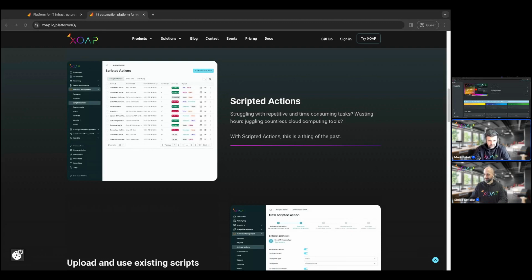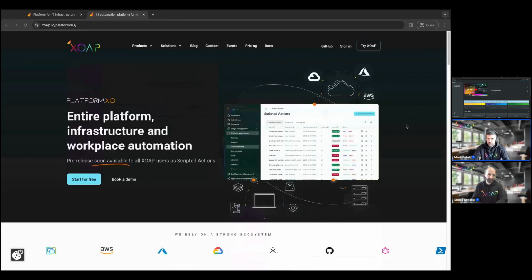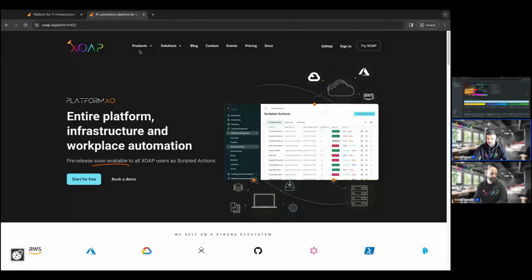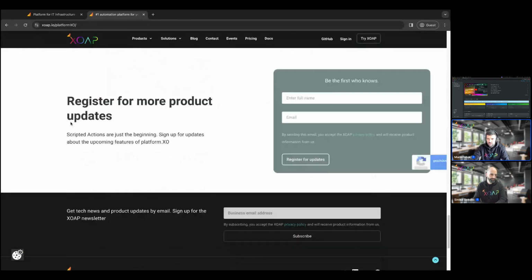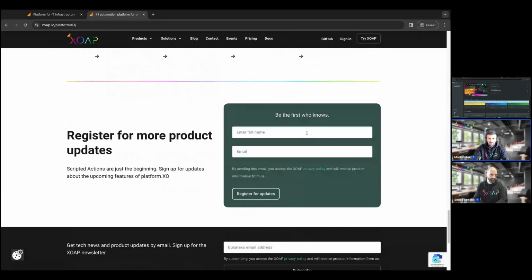Okay, great. Thank you for the insights. Definitely pretty nice things coming in the next weeks, and we are looking forward to it, especially to the scripted actions you mentioned before. So the XOAP community, go to the website, go to our product, select platform management, and there you can see the scripted actions, screenshots, and everything about it. And at the end of the website, you can register for more information about scripted actions and platform management.